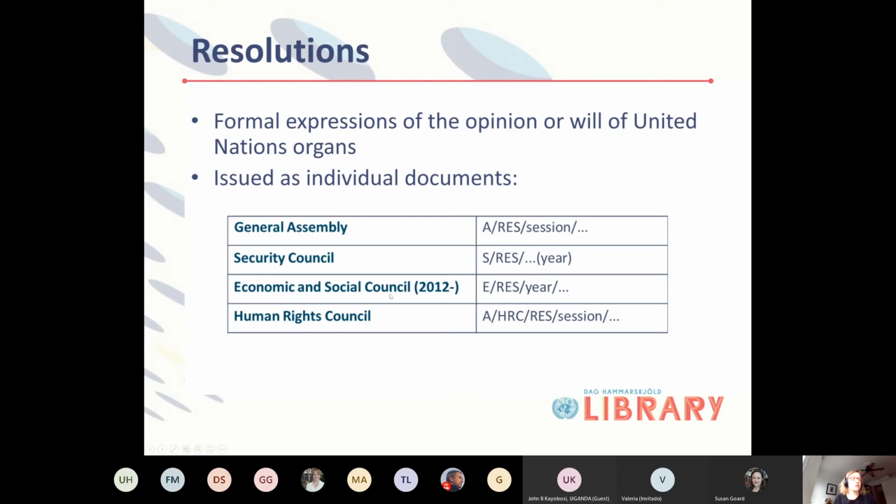So then we have the Economic and Social Council resolutions. These resolutions have only been issued as individual documents since 2012. And they bear the document symbol E/RES, then the year, this time not in brackets, but between slashes, and then the sequential number. And last we have the Human Rights Council resolutions. They have the A for the General Assembly, HRC, Res, then the session information, and then the sequential number.